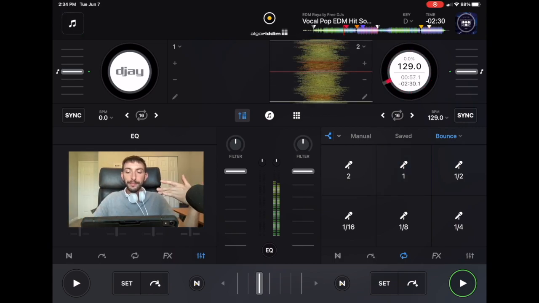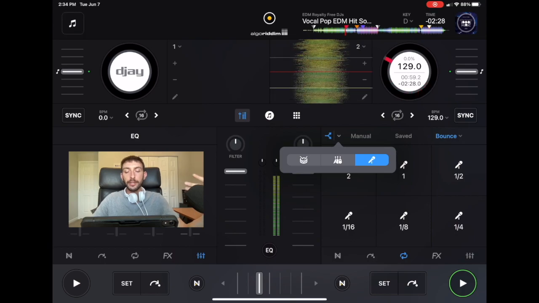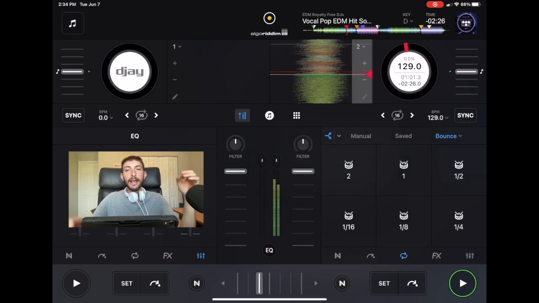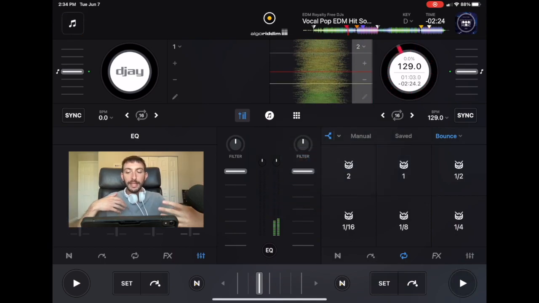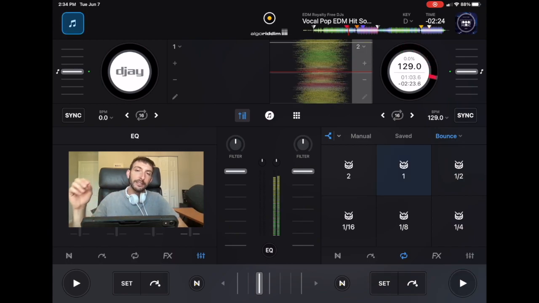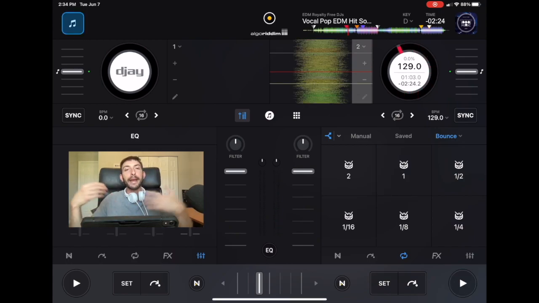And you could also do it with the beats too. So if there's like a beat part of the song, like maybe a drum section that you want to loop, you could do that, and it just loops the drum section and plays the rest of the song, and then you could bring it back in.